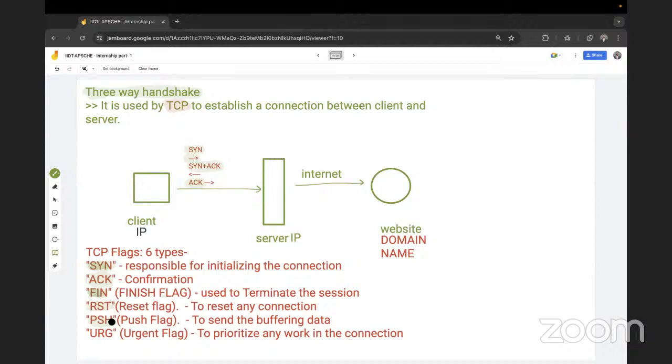Same thing whenever you go for the push flag also. Whenever there is some kind of buffering data over the network, it is going to collect some data. After that, it is going to send the data. That is basically how the push flag works on the buffering mechanism.